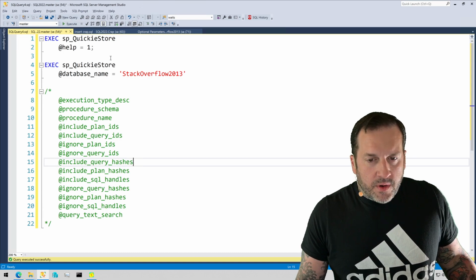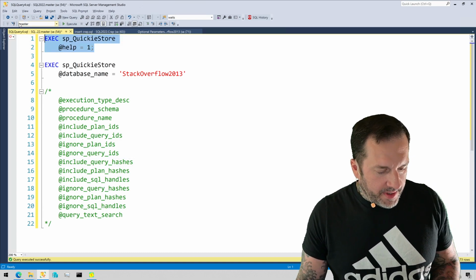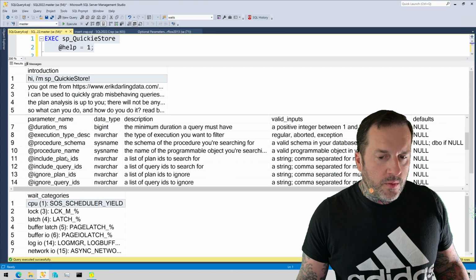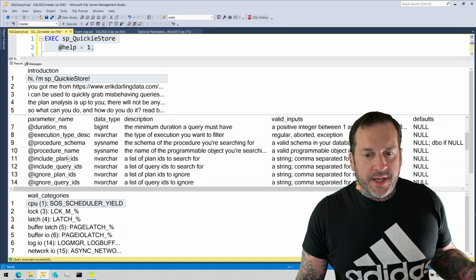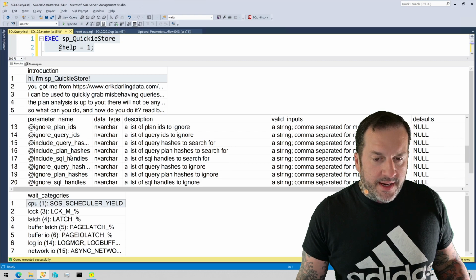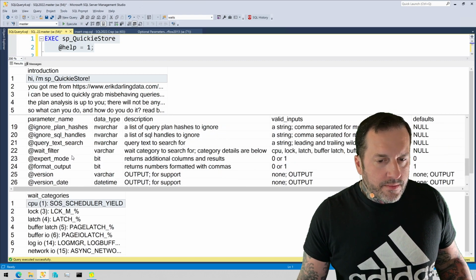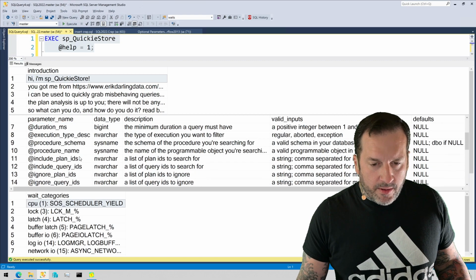Now, again, we're gonna start off with the help parameter, because the help parameter will give you information about what all the parameters can do. If I add parameters, change parameters, anything like that, this will get updated so you can stay on top of exactly what's going on and what you might care about.